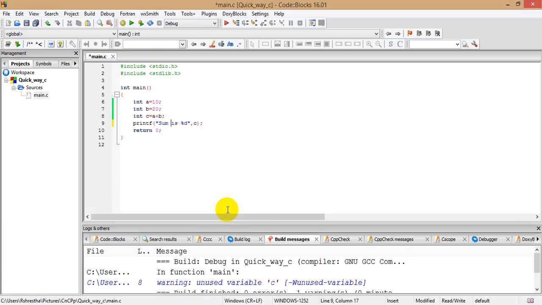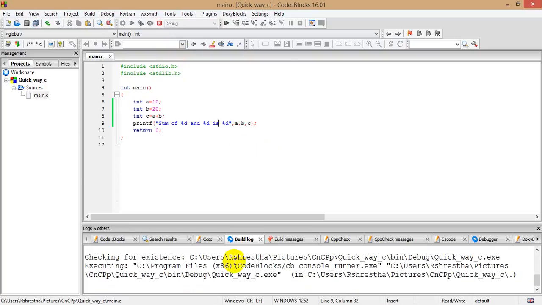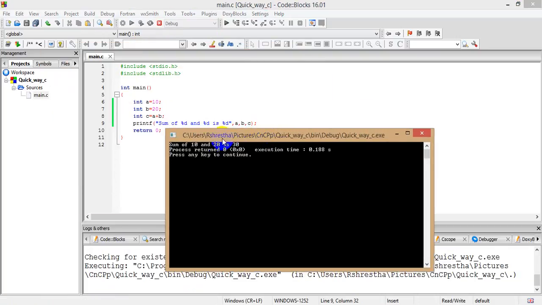Now just in case we need to display "sum of 10 and 20 is 30", what we'll be writing is "sum of first integer number and second integer number is third integer number", a comma b comma c. So when we run this program, the first integer number takes the value of a, similarly the second that of b, and the third that of c. Okay, build and run. Here we'll obviously get sum of 10 and 20 is 30.